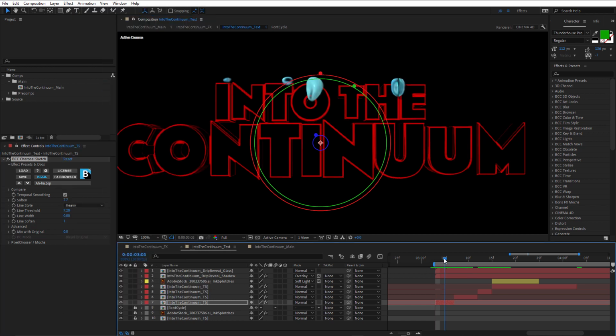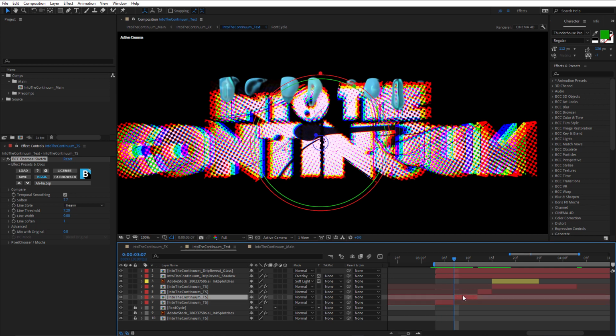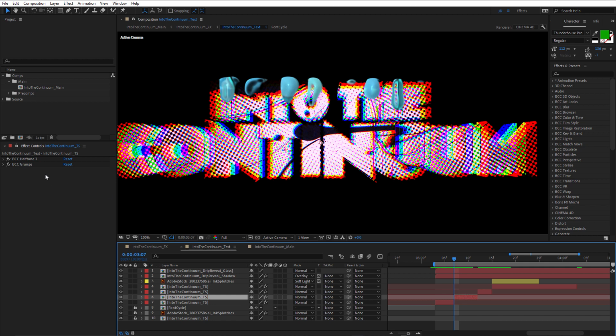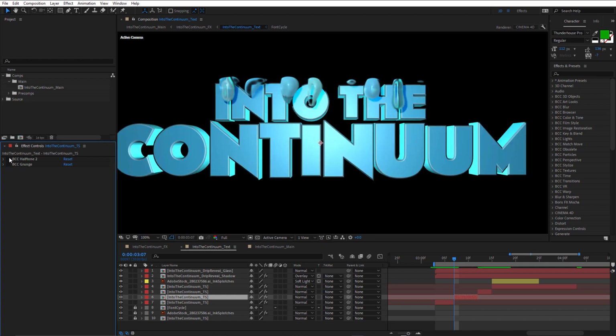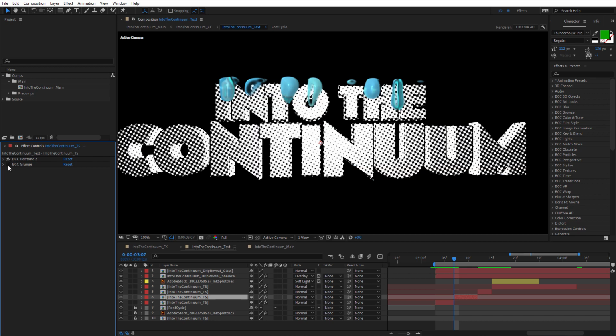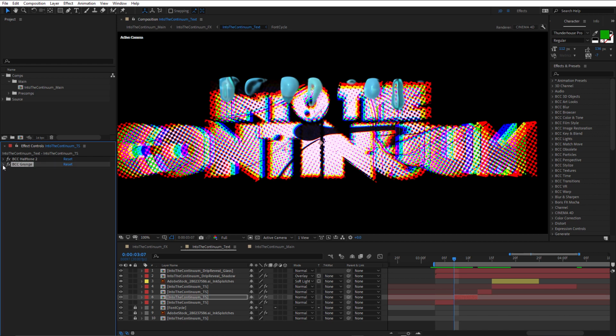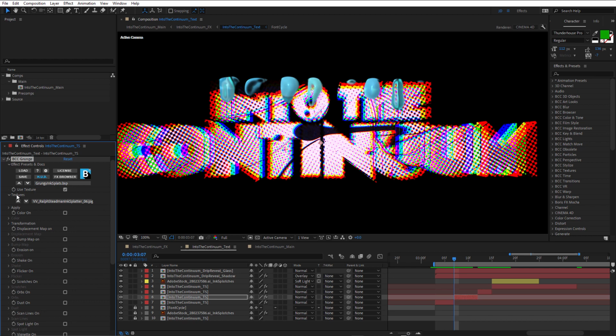So that lasts for a few frames, and you can see the drips are starting to happen at the top. And then we jump to a different look again. So BCC Halftone and BCC Grunge. And you can see that with BCC Grunge, once again, I've used that same Ralph Steadman ink splatter texture, and I've used the multiply blend mode.